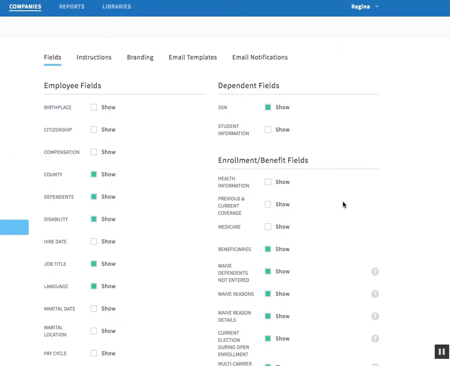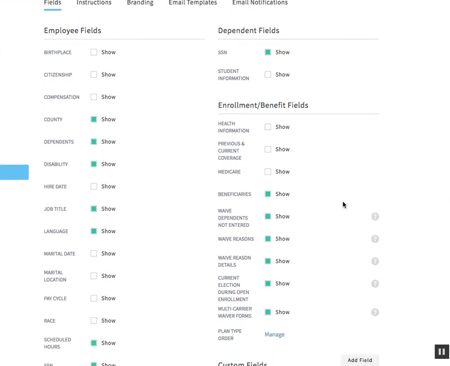Dependent fields, anything that we want to require information on the dependents. And then enrollment benefit fields. Health information is going to ask employees health questionnaires. Previous and current coverage is going to help gather employees' concurrent coverage. Medicare is going to ask employees if anyone is enrolled in Medicare. If they are enrolled in Medicare, they will fill out their Part A effective, Part B effective, and all that information will populate directly onto the enrollment form.